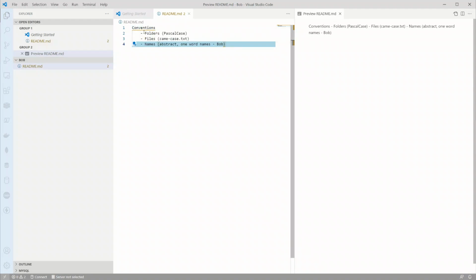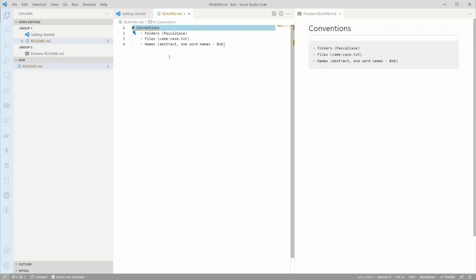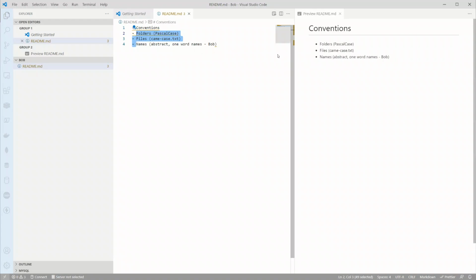Now it doesn't look very nice, so let's make it a little bit nicer. Let's convert this into a heading. We don't want to change it into this kind of tip. So let's push our code a little bit back. And you see, you're already learning some things about how to work with README files.